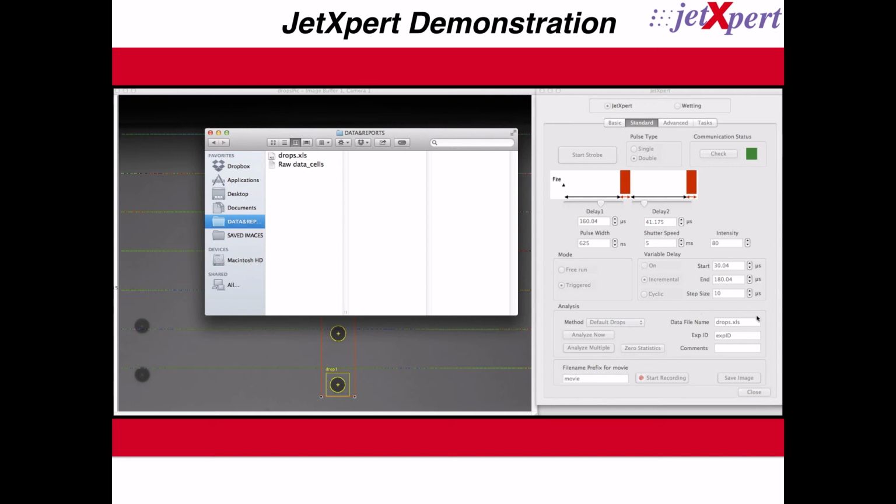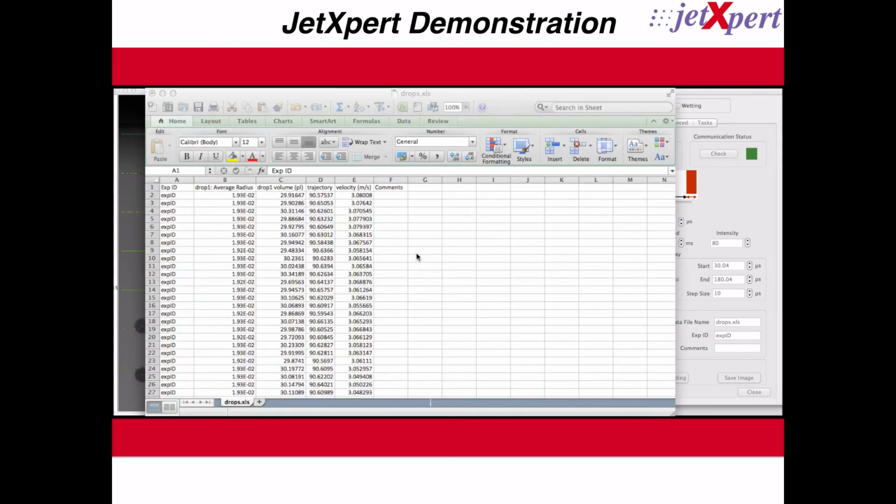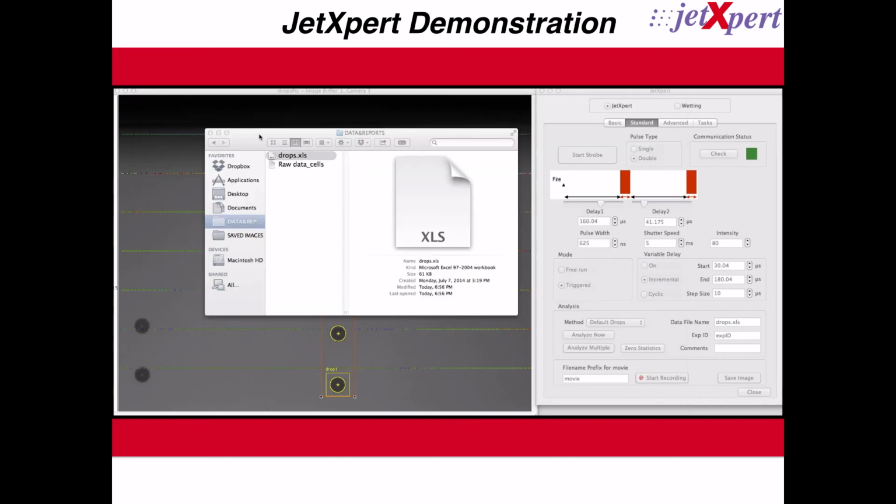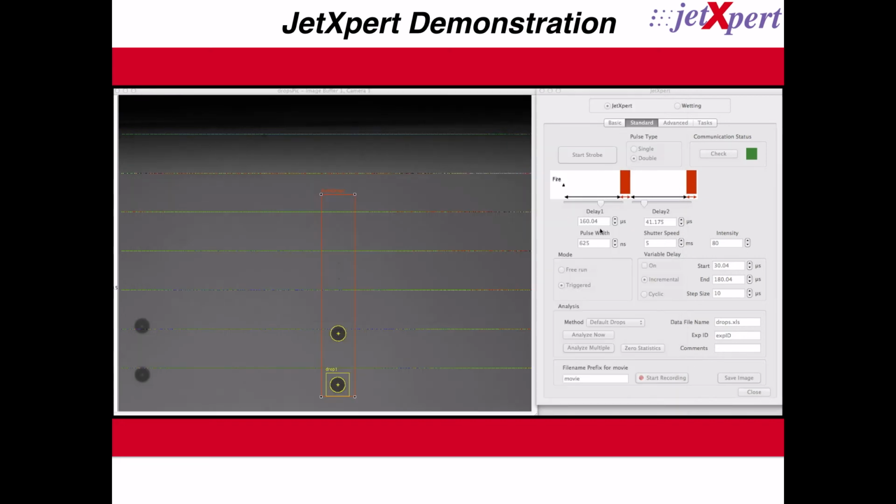The user can also enter comments or an experiment ID, which are included with the data. As you can see, each line in the Excel sheet shows the result of an individual analysis, including radius, volume, trajectory, and velocity, and if desired, a timestamp. From here, the data can be manipulated however we would like into charts, tables, or graphs.